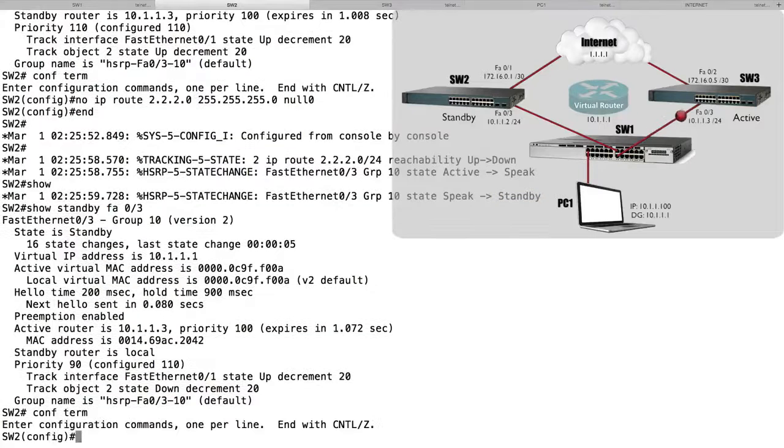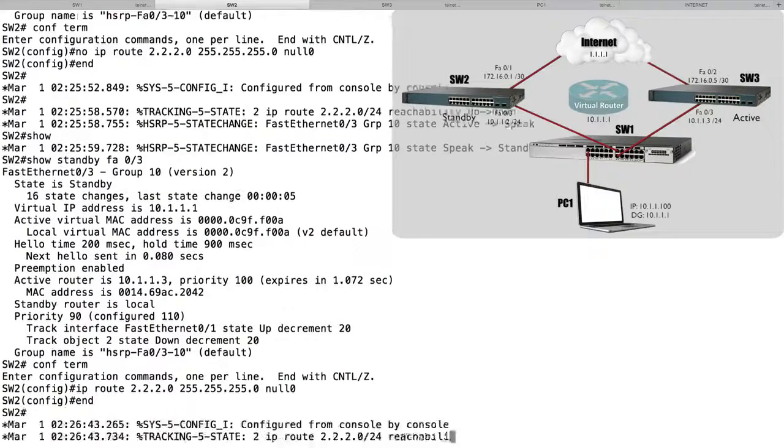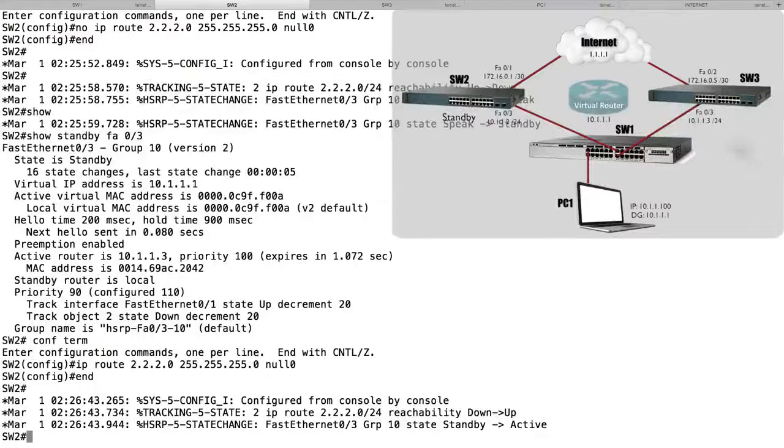Let's fix this. Let's go back and put that static route back. I'll say ip route 2.2.2.0 255.255.255.0, pointing to null 0. That should make that route reappear, and that should make the tracking object go back up, and that should return us to the active state, and indeed it did. And it happened really quickly too.